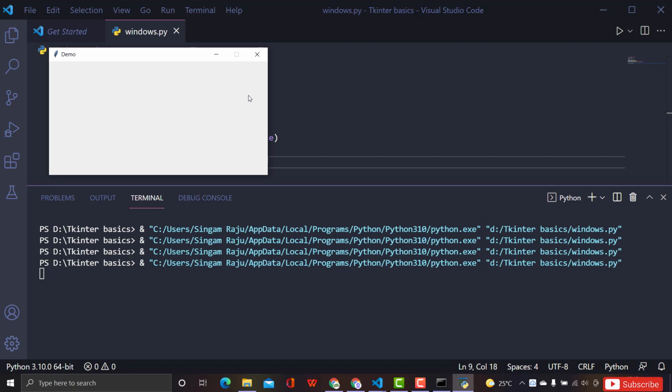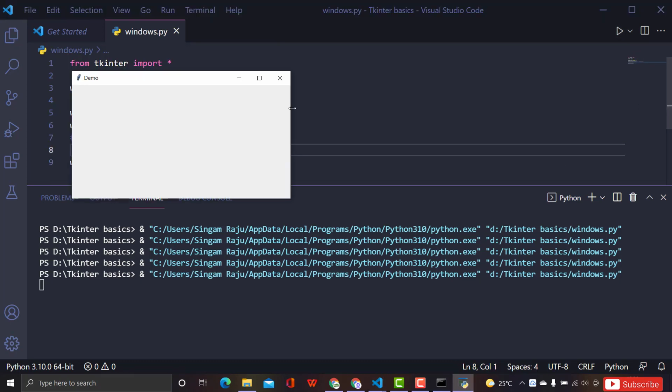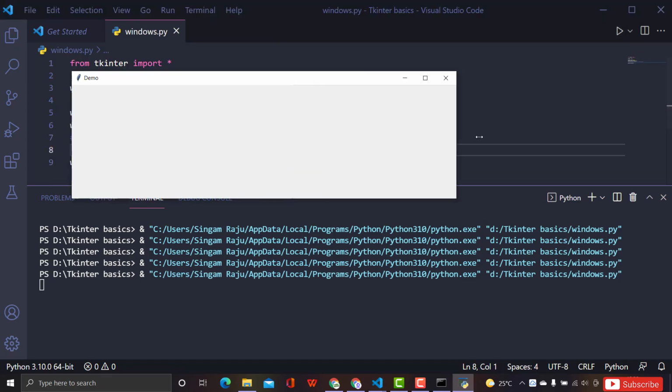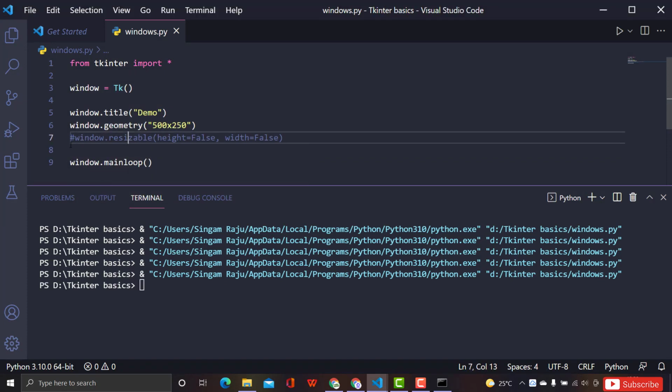It depends upon the type of the interface that you want to create. If you want to create an interface that can resize, keep this in comments and rerun it. This time, see, you can see here one symbol that helps you to change the size of the window. And yeah, if you use this resizable, it will not let you do that.